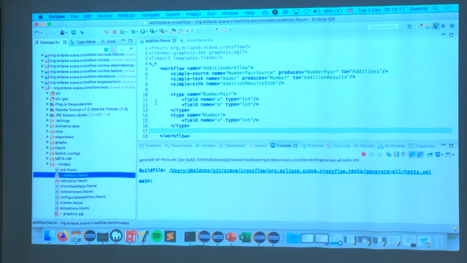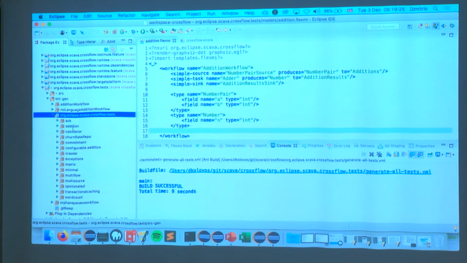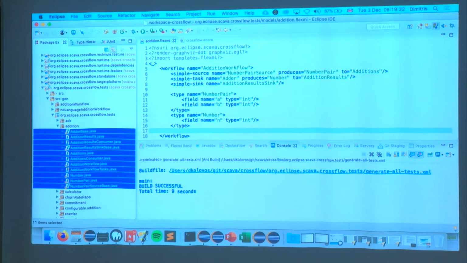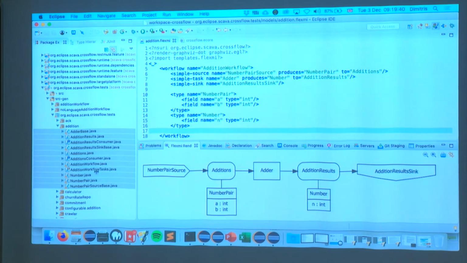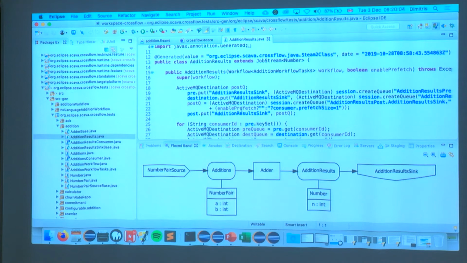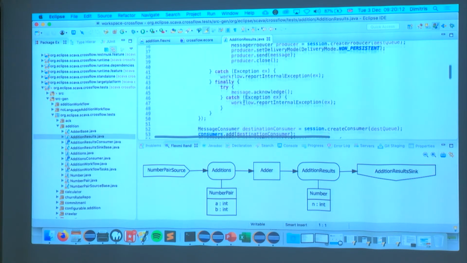So from this model, what we get is all this generated code. And here you will see, let's go back to our diagram. Here you can see that we have a generated class for every type, number pair and number here. We have a generated class for every stream, so additions and addition results, right? And if you look at these classes, they use a messaging middleware called Apache ActiveMQ, which enables asynchronous communication between components, right?